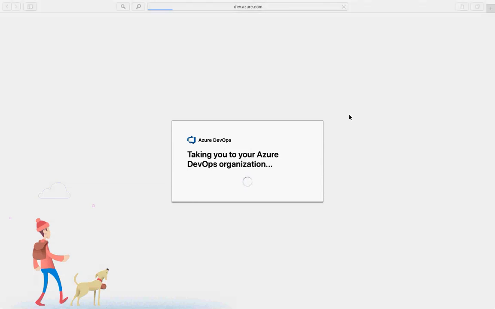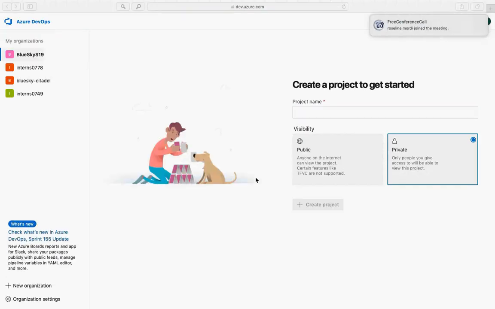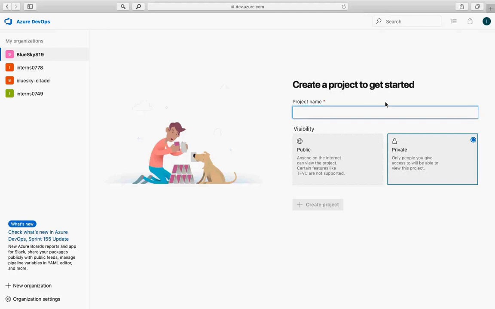That should create your organization for you. So within the organization, we've got our organization right now, Blue Sky S19. So that's the organization that we have. So within your organization now, you can create a project. So different projects that you want to be working on in this particular company. Your company is going to be your organization. Then you have several projects as a project manager. So what you would do is you write the name of the project.